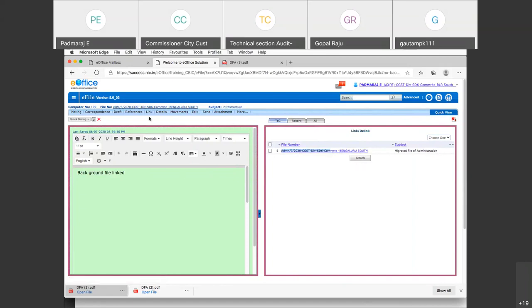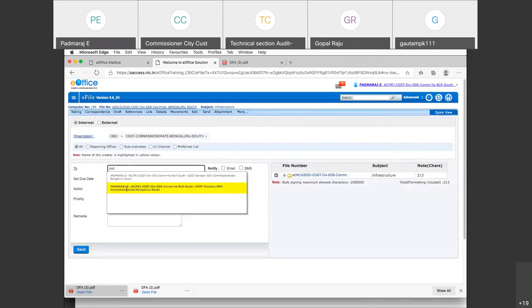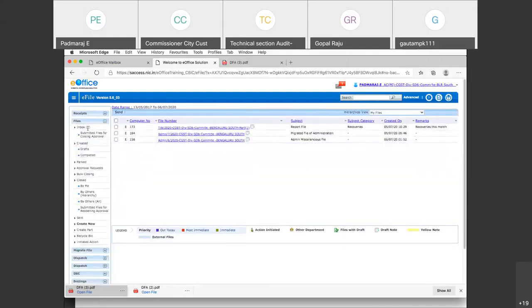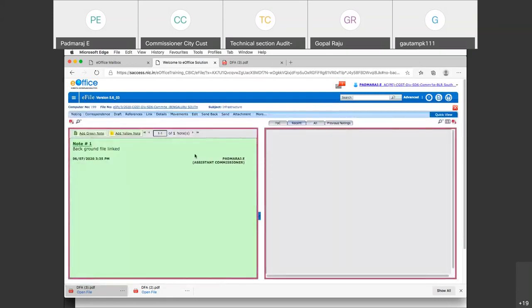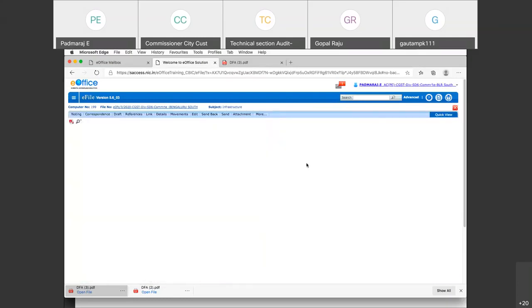Okay, let me send it back. Please see the file attached. So I'm sending it back to the person from whom I have got it. I'm going to his inbox. The person will see it like this, infrastructure with an attachment here. So here what is attachment? Internal file. So here that file is attached.